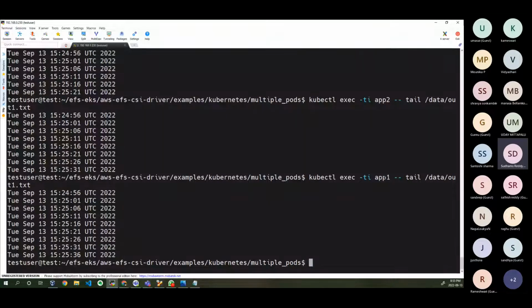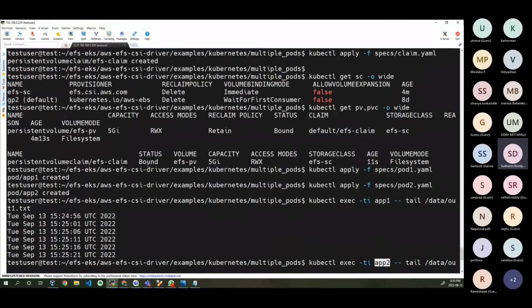See, I'm accessing app 1, app 2. Both are showing the same content. How is that possible? Since in the backend, both the pods are using the same PVC. Okay. Do remember the point. Try to recall once again.